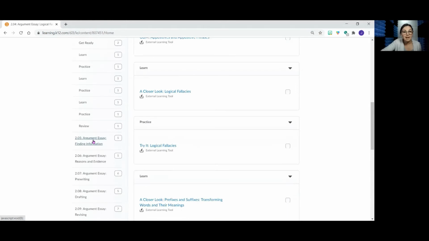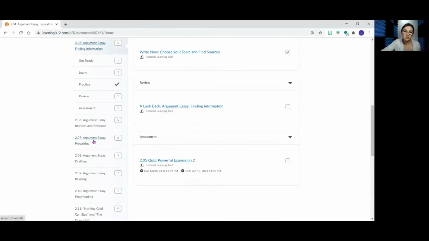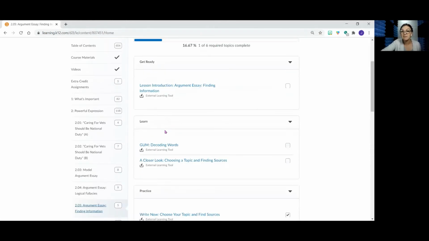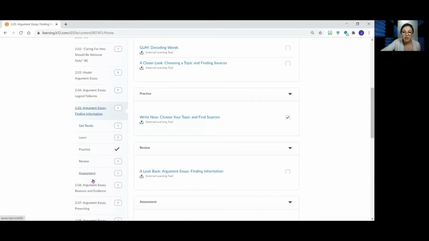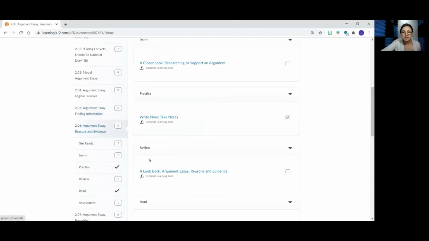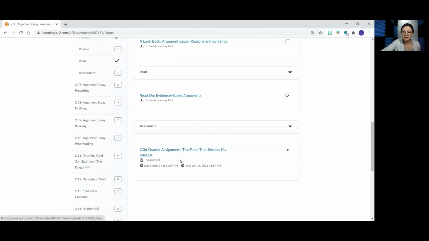All right, so back up here to module 2, then we have lesson 2.05. It walks you through how to choose a topic and how to find credible sources. So it's really important that you're going through all of these. In lesson 2.06, there's an extra credit assignment where you can submit a brief assignment that explains your topic. This is a great way to get some feedback on your topic and to start putting your thoughts down on paper. Completing that will give you extra credit for module 2.